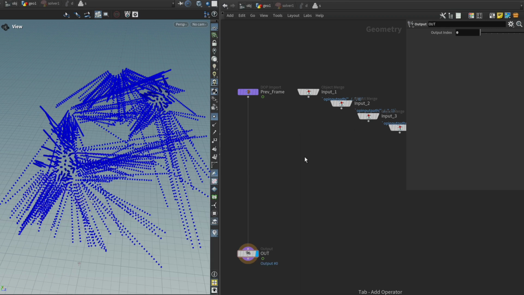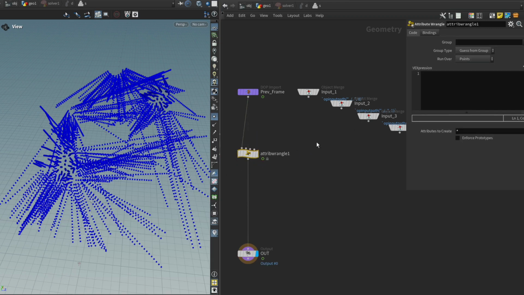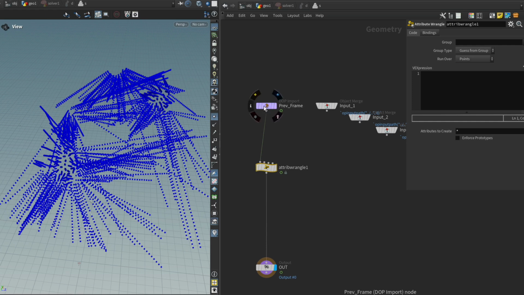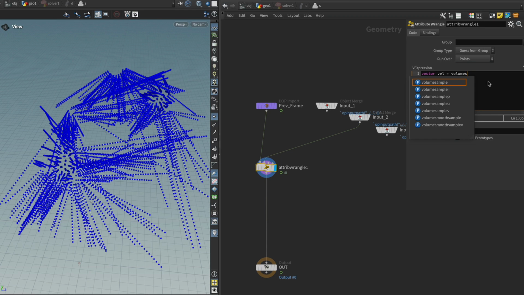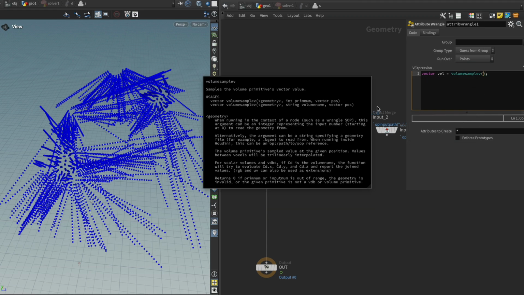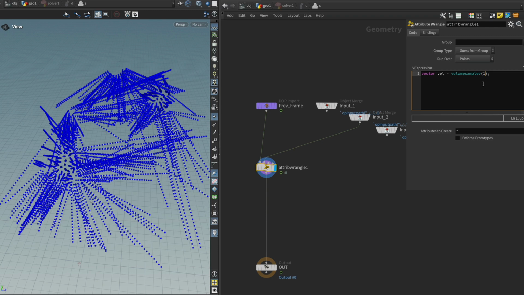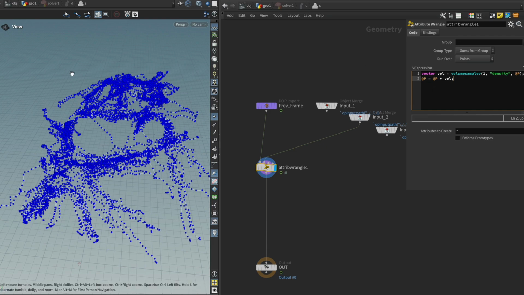And what we want to do now is get an attribute wrangle, just a normal attribute wrangle, to run over points. In the first input, I'm going to put this previous frame node, and in the second input I'm going to get my volume. What we want is to extract the velocity from our volume. So I'm going to type vector vel equals volume sample v. We want to sample the vector. We need to give it a geometry, the name of the volume, and a position. So we're just going to type in 1 because we want to access the cloud, and then density, and then @P. So now we have the velocity stored in our variable, and now we just have to say @P equals @P plus vel, and you can immediately see that something is happening.